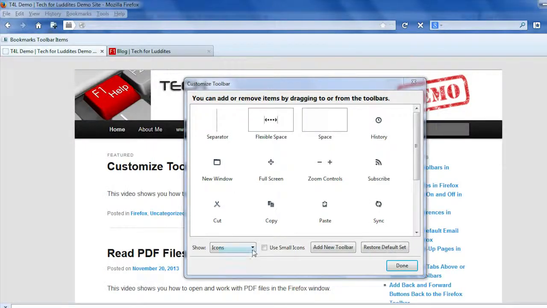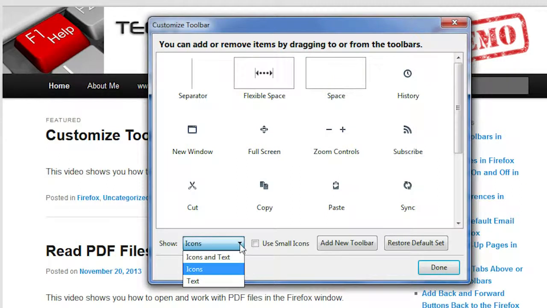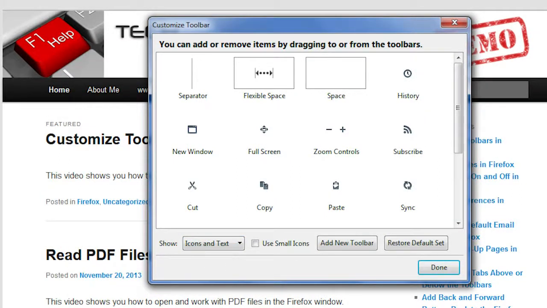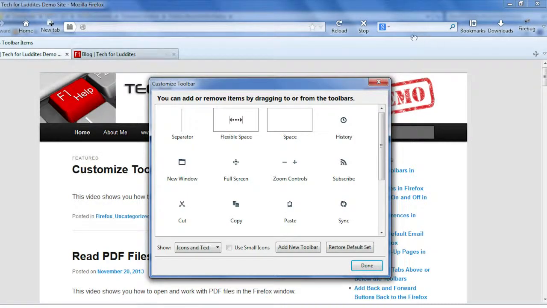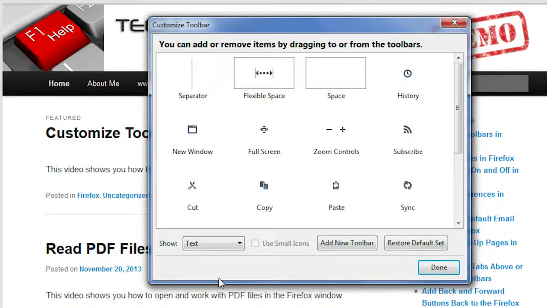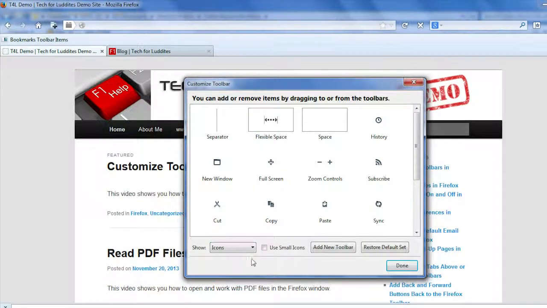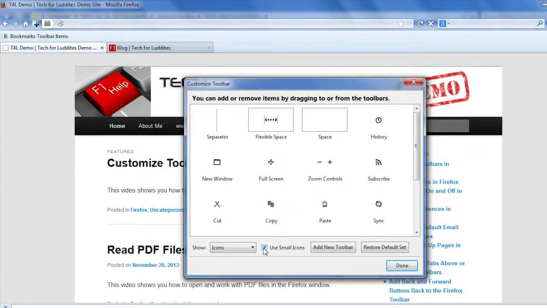And you have different options on how the buttons should display. For example, right now I've got them set to just icons, but I can set them to icons and text. So now you actually have the words in case you can't remember, oh yeah, that's the bookmark icon. Or you can have them just text, which isn't maybe as pretty, but takes up less space. So again, whatever works best for you. If you have it for icons, you can make the icons smaller. Again, giving yourself a little bit more space.